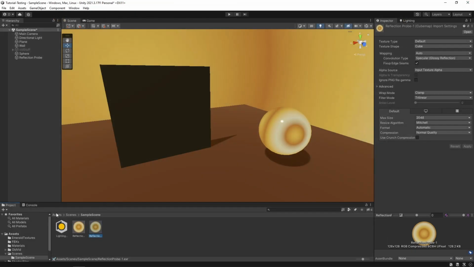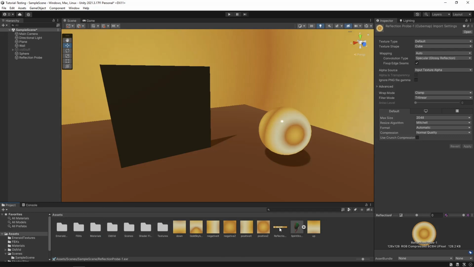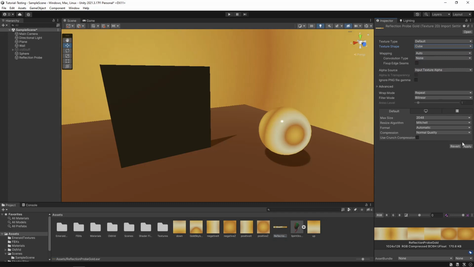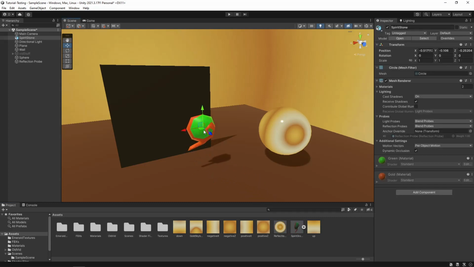So here we are, and if we look in the assets folder, we have this new reflection probe gold texture, and right now it's a 2D shape. So go ahead and set this to cube and then hit apply. And then this is now a cube map. But to actually use it, we need to make some shaders for our spiritual stone. Let me go ahead and drag that out and put it right here. You should have something looking like this.